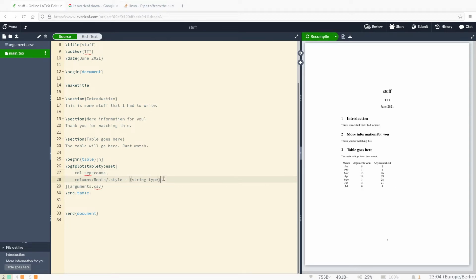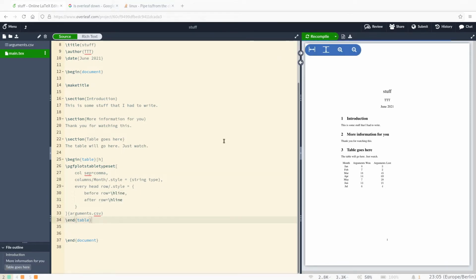You'll see my mouse, it has just highlighted the fact that you need to add in commas after each of the lines, with an exception of the very last line within the arguments. That's just the way the arguments are handled here. We're going to add in another style decision because this is not fancy enough for me. For every head row, so essentially the first row, we're going to add a new style, meaning that before the row, we're going to add a horizontal line, and after the row, we'll add a horizontal line, and it will look like this, which I think is quite nice.